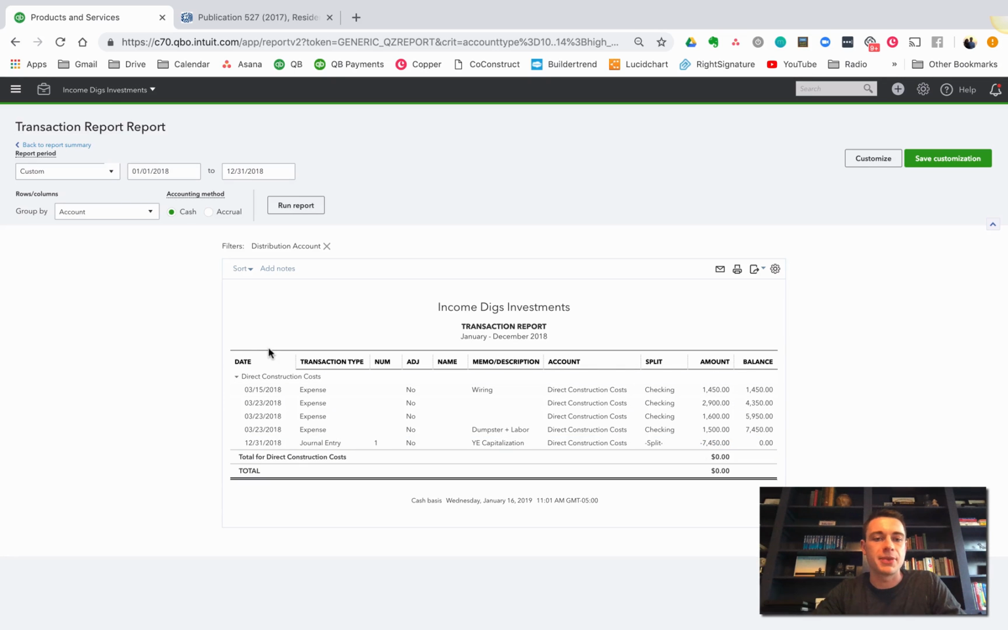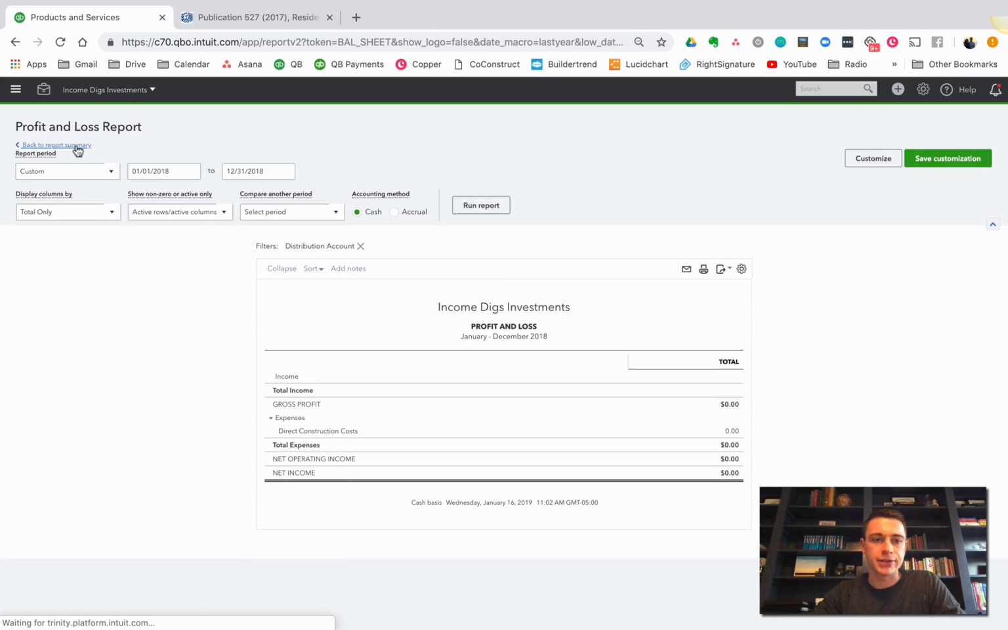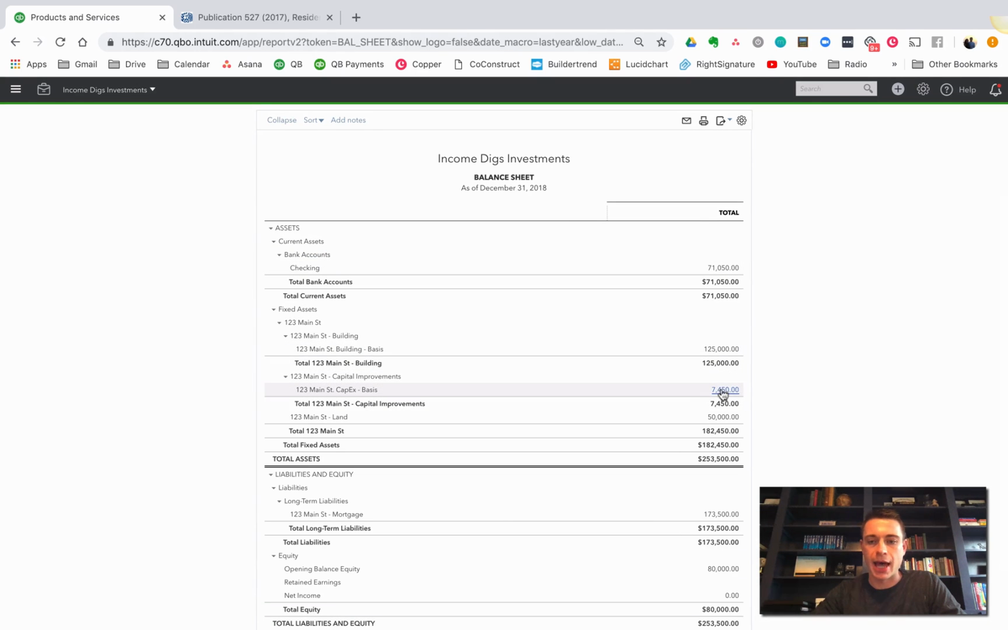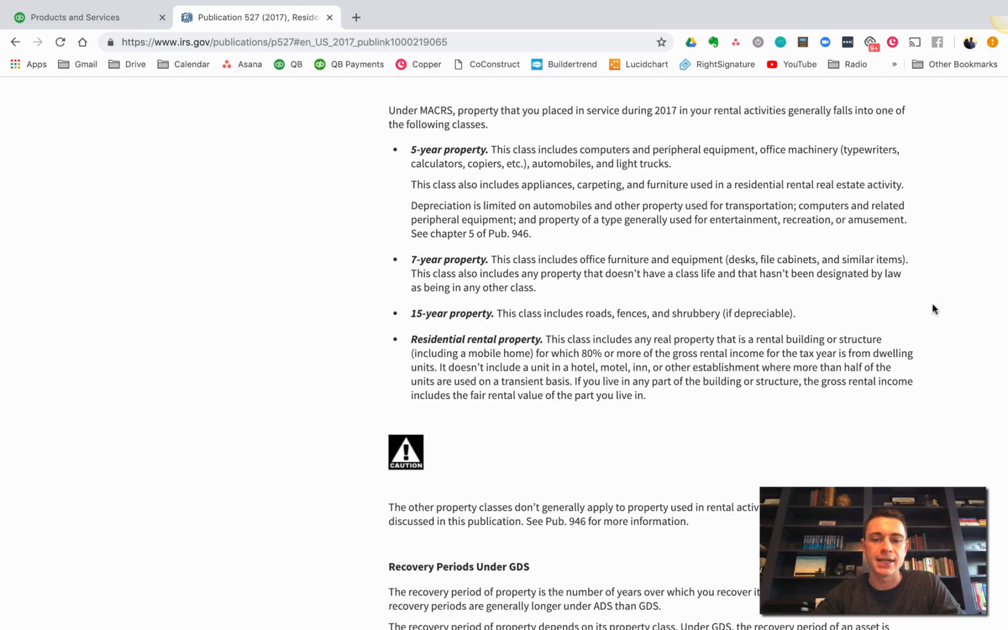Now, I want to bring up something else: depreciation. Right now we have one account in our assets for our capital improvements and everything's going there. That's an okay way to do it for now, but ultimately your accountant is almost definitely going to set separate depreciation schedules for your renovations. Looking at the IRS guidance, there are different classifications of improvements: 5 year, 7 year, 15 year, or if you're adding to the structure of the property, then it just counts as the property itself. So you might want to split up your assets into these.